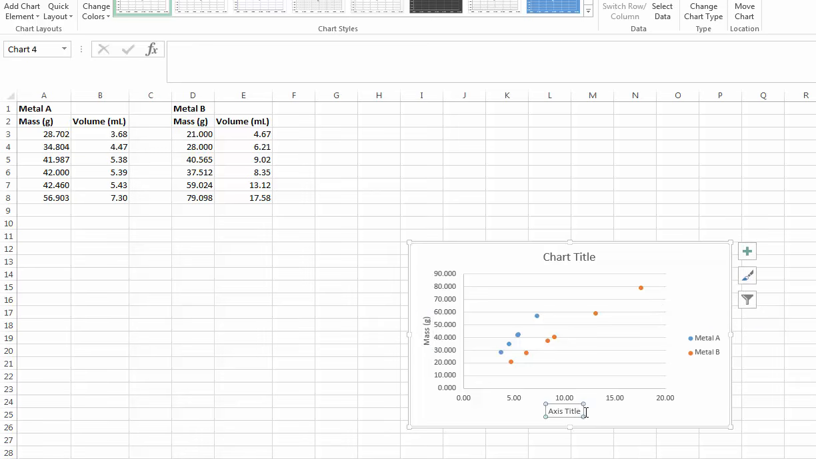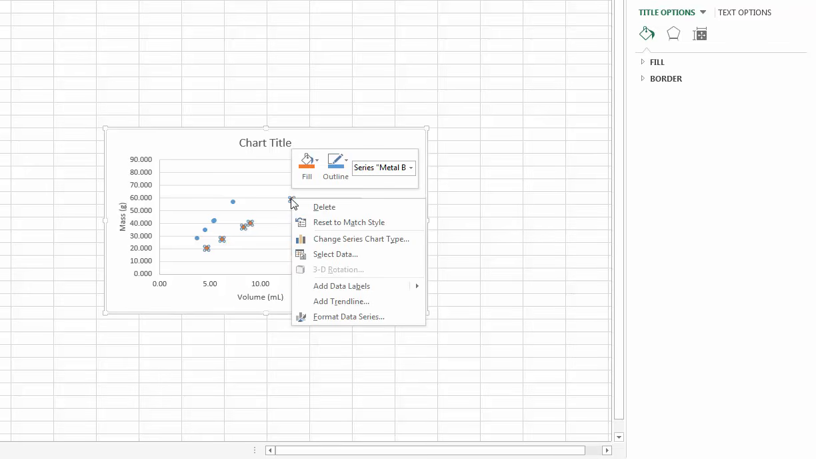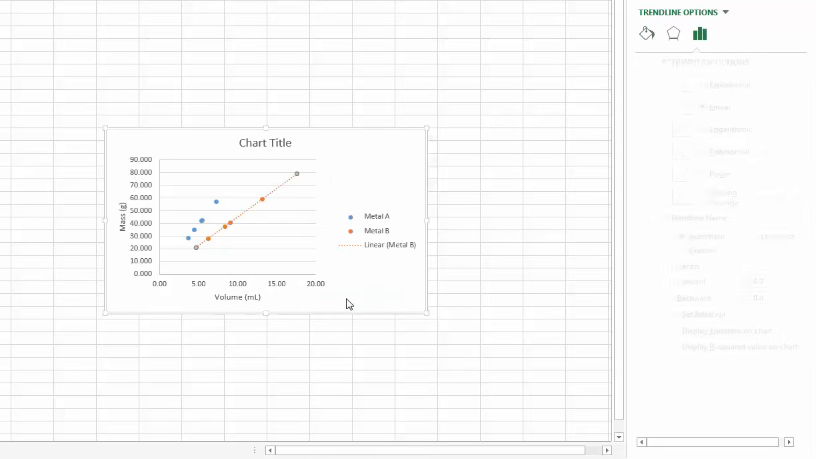Then my x-axis title, I want to select all that, and we're going to call that volume and give it a unit label, milliliters in this case. Good. So the last thing that I need to do, since these are linear functions, let's go ahead and find the equations of the lines that pass through these data points, and also draw in the line so it's easy to see what's going on. So I'm just going to point my mouse at one of these data points, and then I'm going to right-click my mouse. It'll bring up a pop-up, and it says Add Trend Line. So I'm going to add trend line to that data.